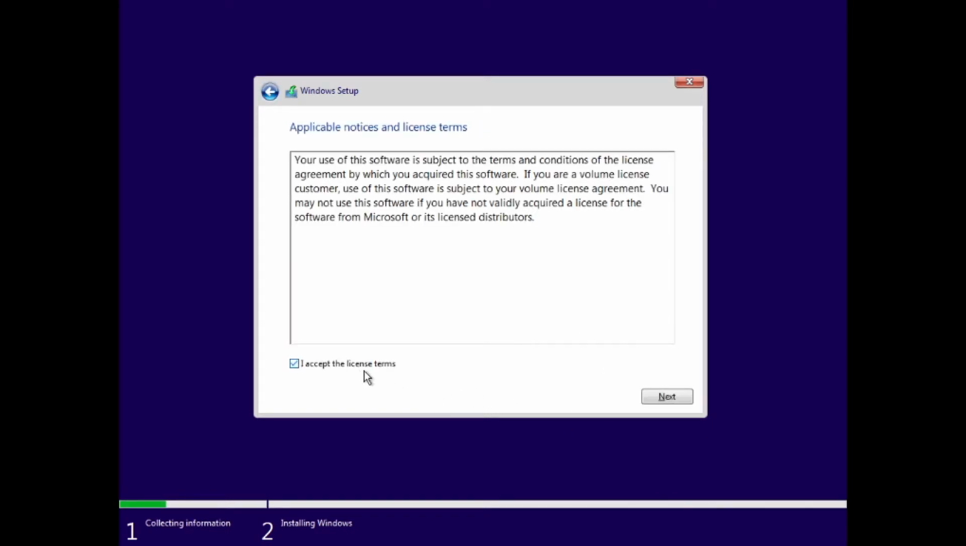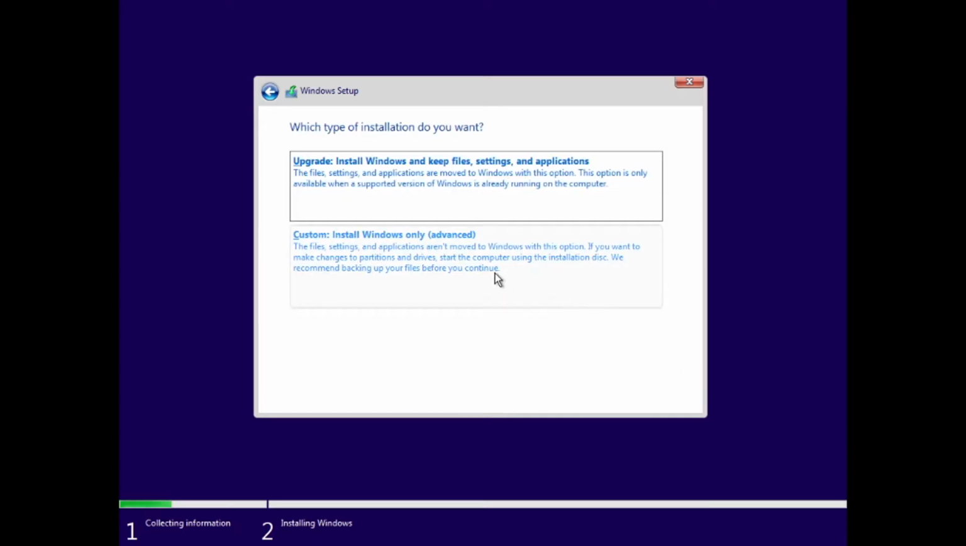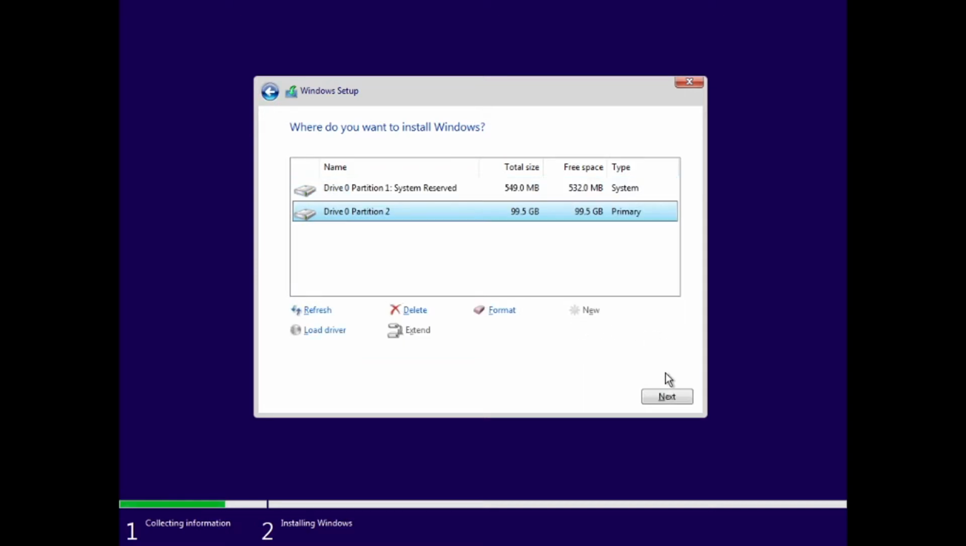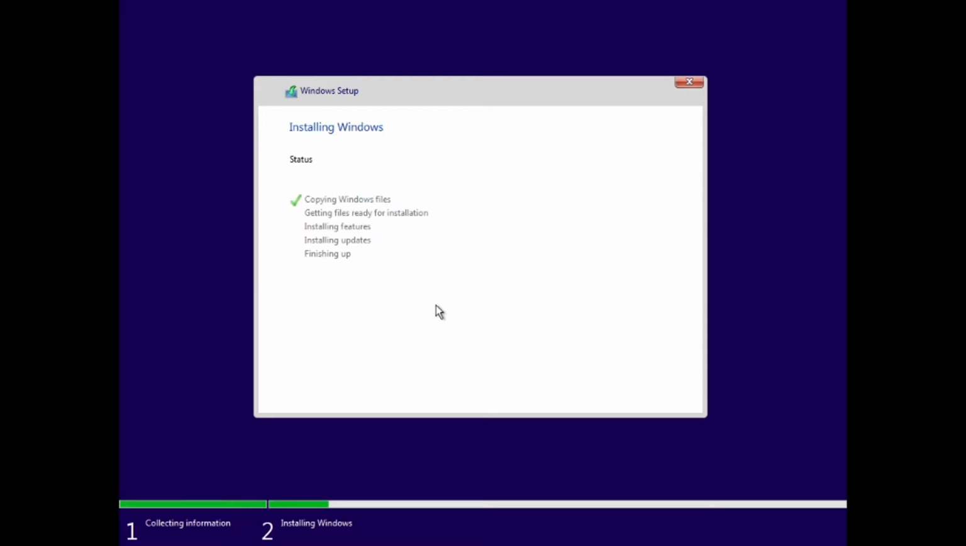Accept the terms if you want. So hit custom install. Right, so in this menu you should either have just like a bunch of unallocated space. If you don't, you'll want to delete all of them until you just get unallocated space, and then start a new drive and then hit next. And now we wait.